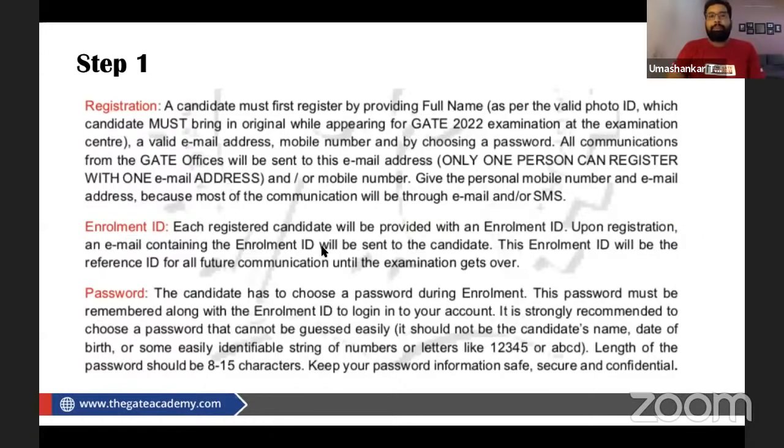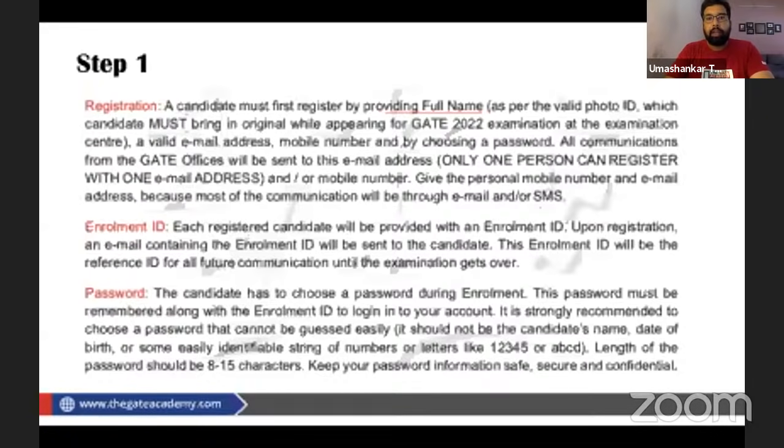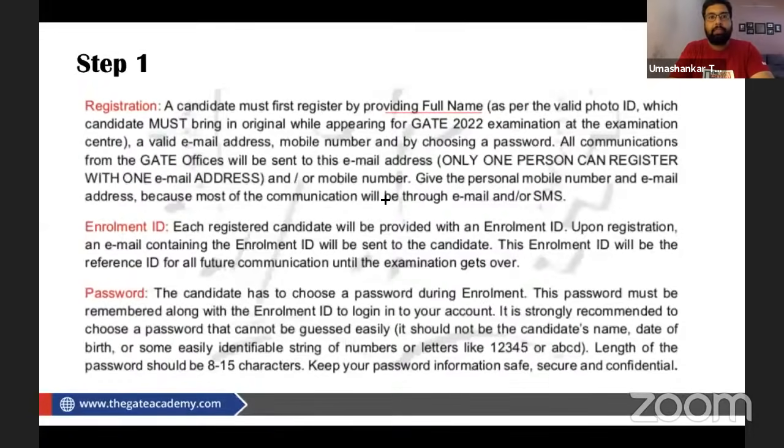Okay, so the first step to filling the GATE application form is you must register yourself. So when you go to the website I have shown to you, the first thing to do is register yourself. Now remember a few things that should be taken care of, like, you must register by providing your full name. Right now, remember, be very, very careful while doing this, my dear.